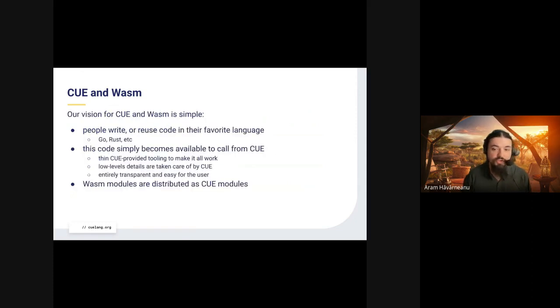So the way we envision Q and WASM working together is super simple. People just write, or ideally even reuse code that they have already written in any language, like C or Rust or Go or anything really. And just by magic, really, the code simply becomes available to call from Q. Now we're thinking of providing some level of tooling, which is minimal and very easy to integrate into your own CI or however you compile your code, that makes it all work. But essentially, we think that all the low-level details of the Q to WASM interaction are taken care of by Q, so the user doesn't have to think of any of the low-level details.